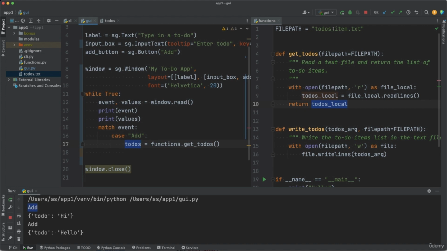Now in this file path I have this to-dos underscore item. I'll change it to to-dos.txt to reflect my to-dos.txt file, so make sure you have that right as well in your computer. So once I have the to-dos, then I say to-dos dot append to add the new to-do.